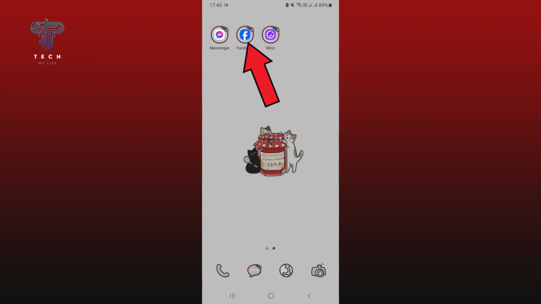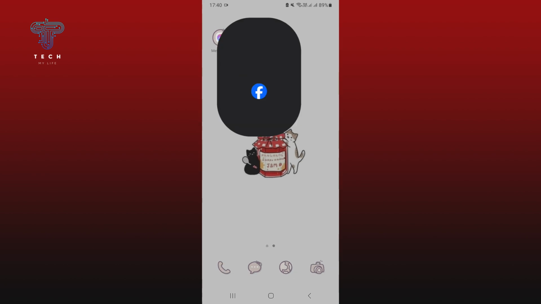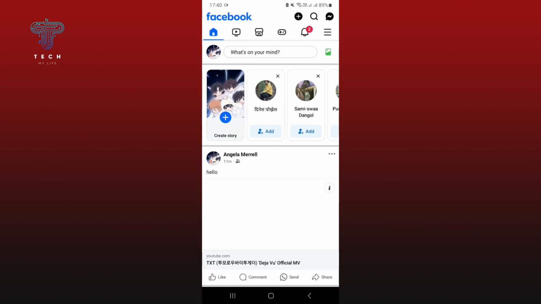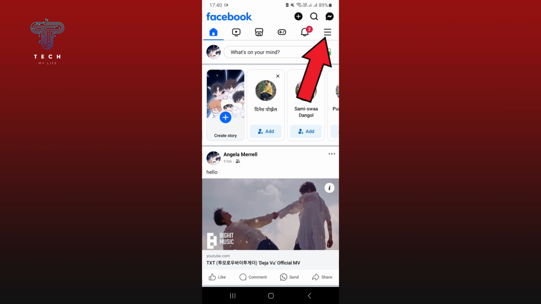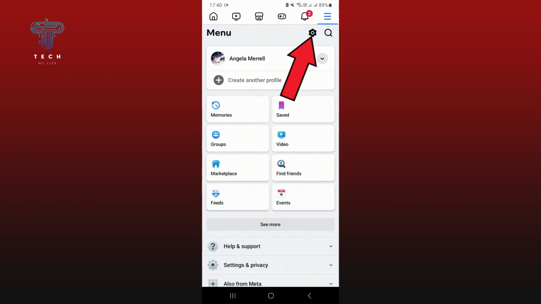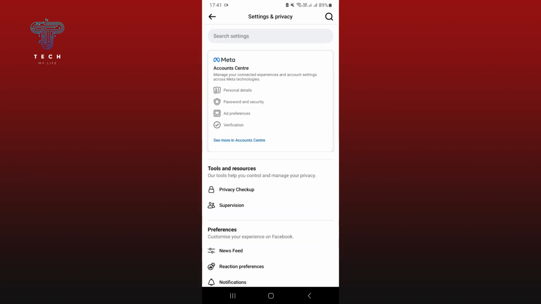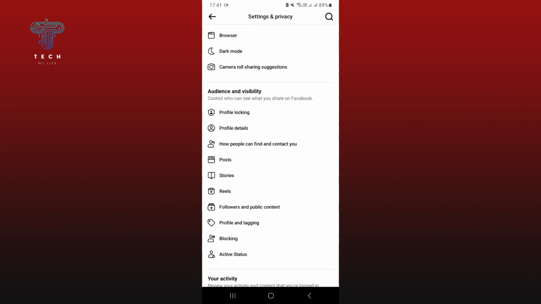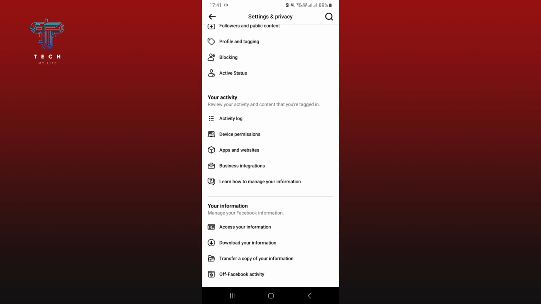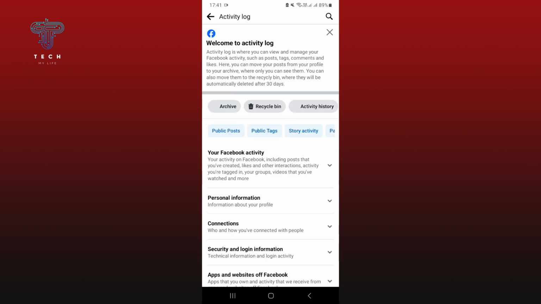First, open Facebook on your mobile device. Tap on the three horizontal lines at the top right of your screen. Tap on the settings icon. Scroll down to your activity and tap on Activity Log. Select Activity History.